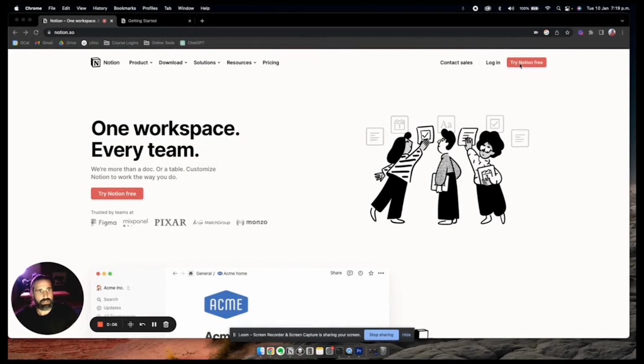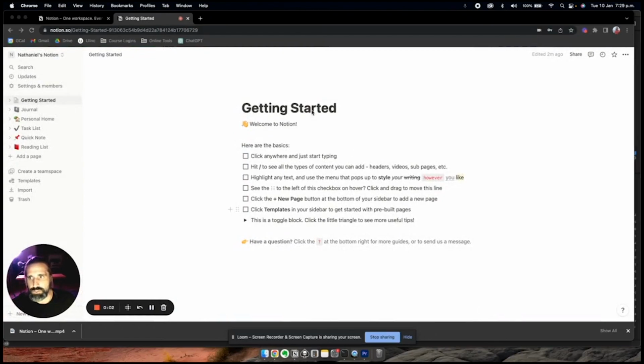Okay, so the first thing you do is head over to notion.so. Go ahead and click on Try Notion Free, sign up for an account, and then download the app here. All right, so after you download Notion, you're gonna have this default getting started screen with some preloaded pages that the software puts in there for you.